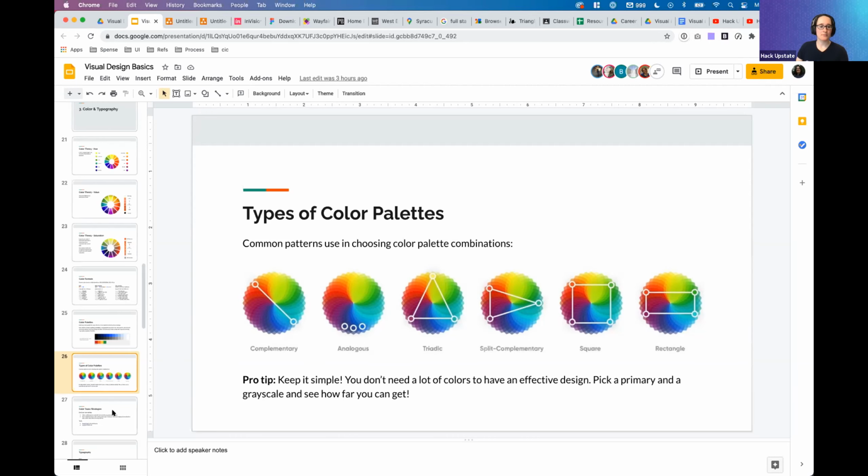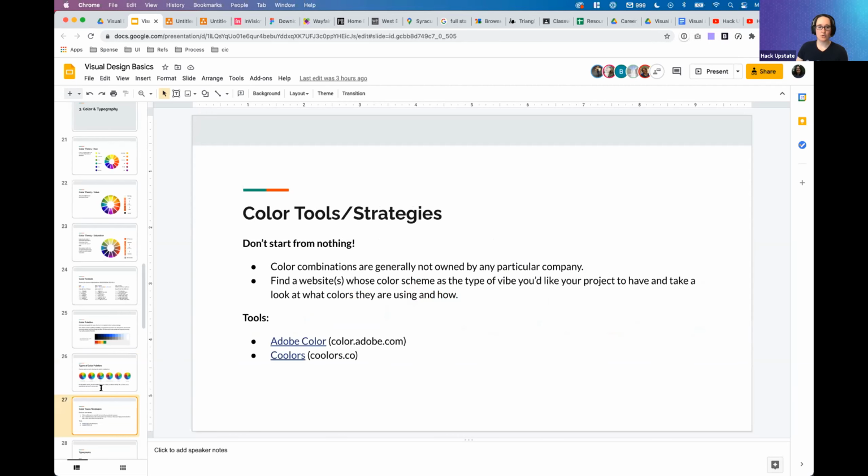All right, cool. So, color combinations. Really important thing to know about color combinations. If you're struggling a lot trying to figure out what color you want to use, and you're thinking, I'm not a designer, how do I do this?